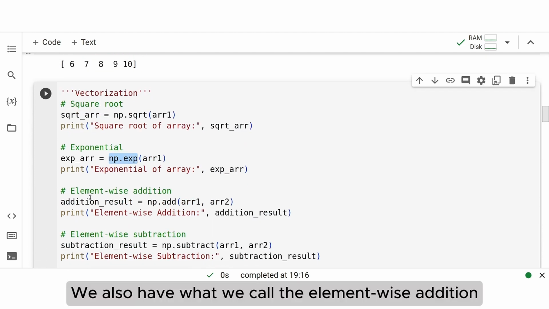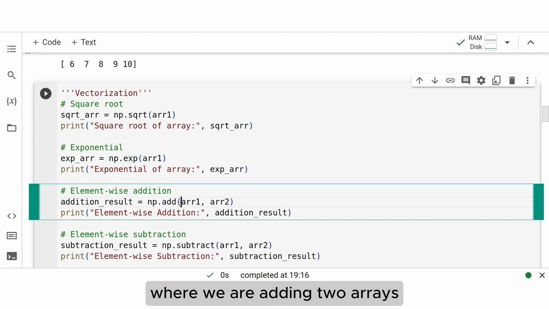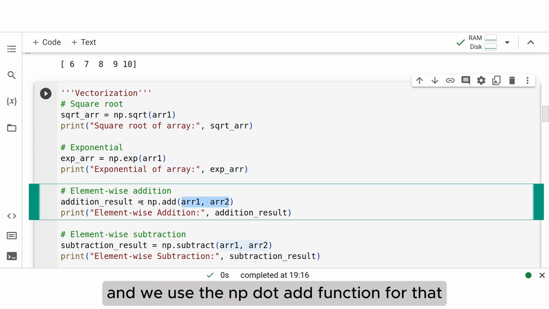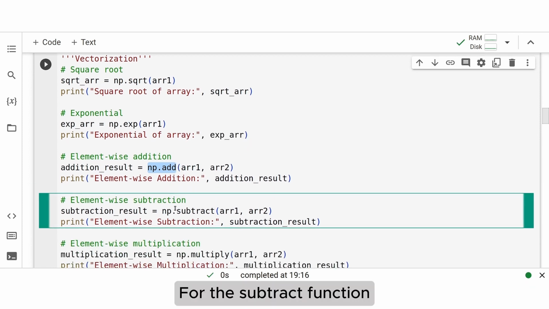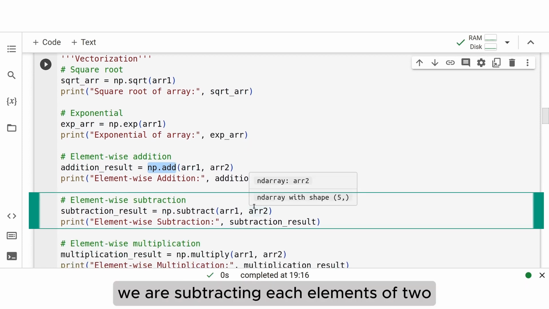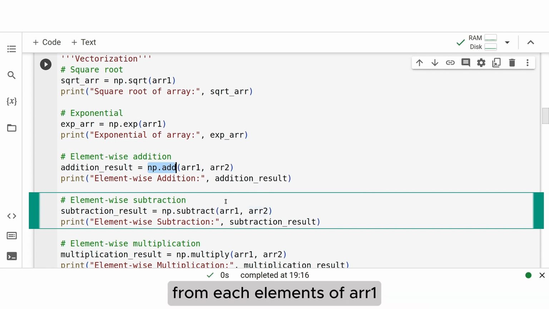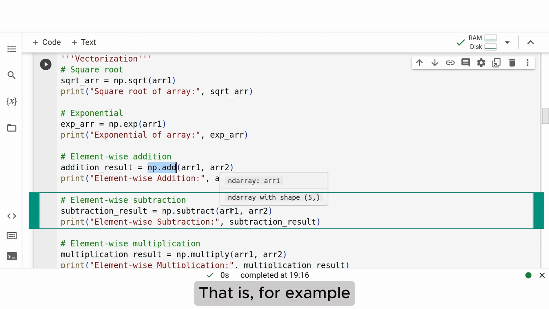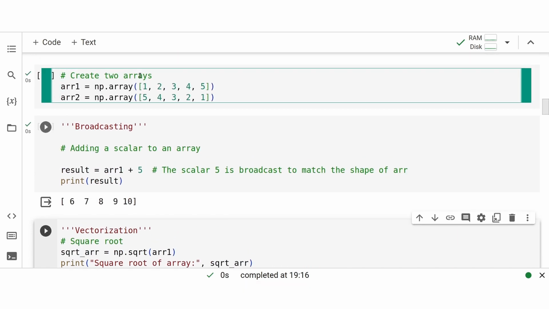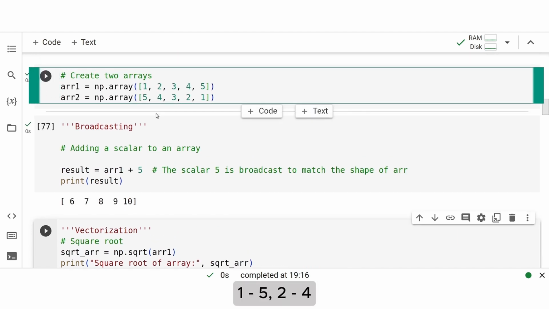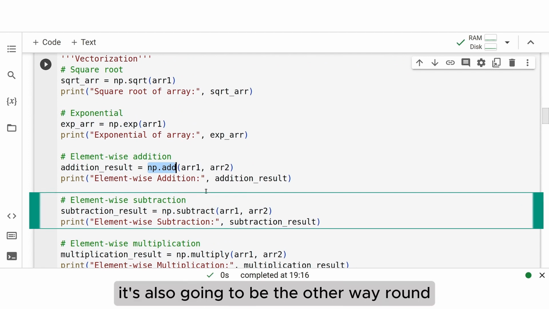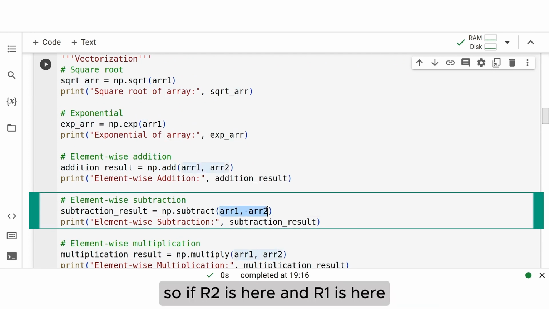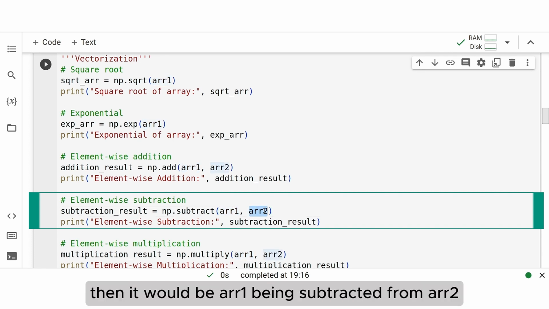We also have what we call the element-wise addition, where we are adding 2 arrays, and we use the np.add function for that. For the subtract function, we are subtracting each element of array 2 from each element of array 1. That is, for example, 1 minus 5, 2 minus 4. If we flip the order, it's also going to be the other way around. So if R2 is here and R1 is here, then it will be R1 being subtracted from R2.